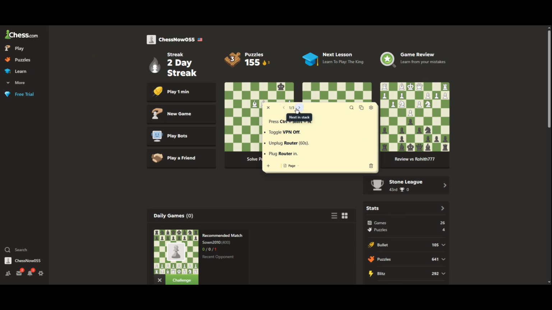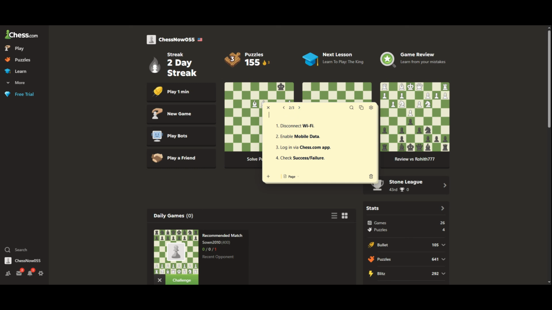plus N, toggle your VPN off and on, and try the mobile app using mobile data. These are the fastest and safest ways to troubleshoot chess.com error 520.